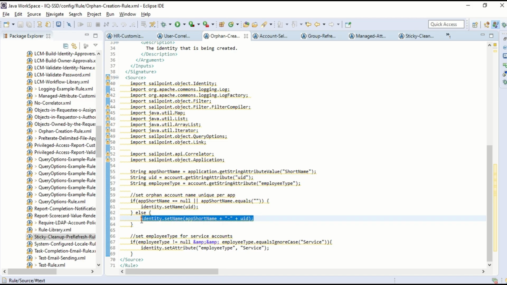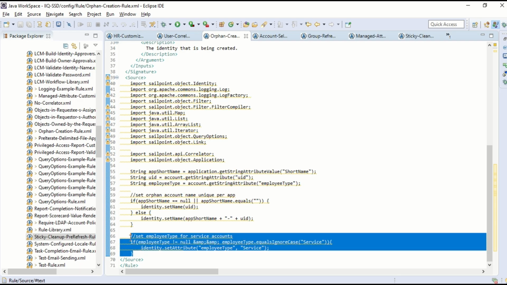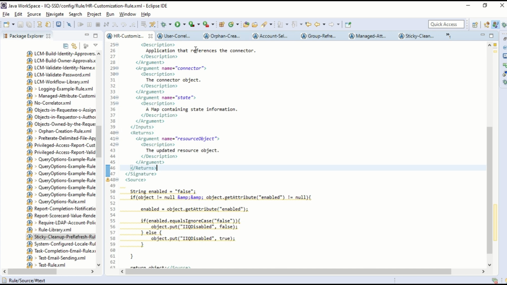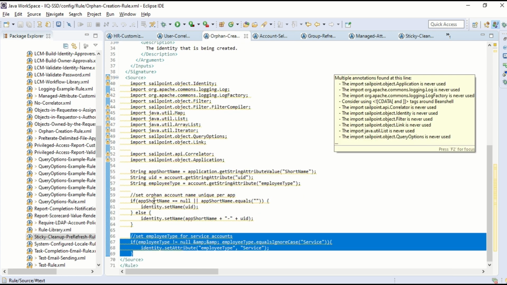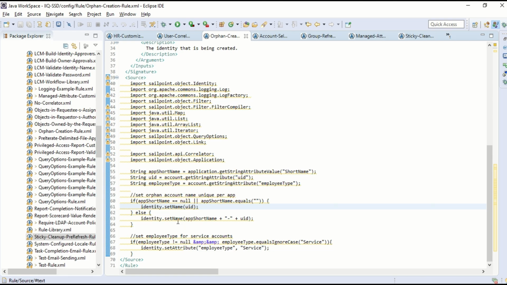So I'll be setting the identity name. You can do it from here. I'll be passing identity, set attribute, employee type, service. Means if the employee type is service, you can do it here. The same thing can be done from customization rule as well. So the IAQ will create an account with the name short name hyphen UID. Otherwise, it will directly create with UID if there is no short name.